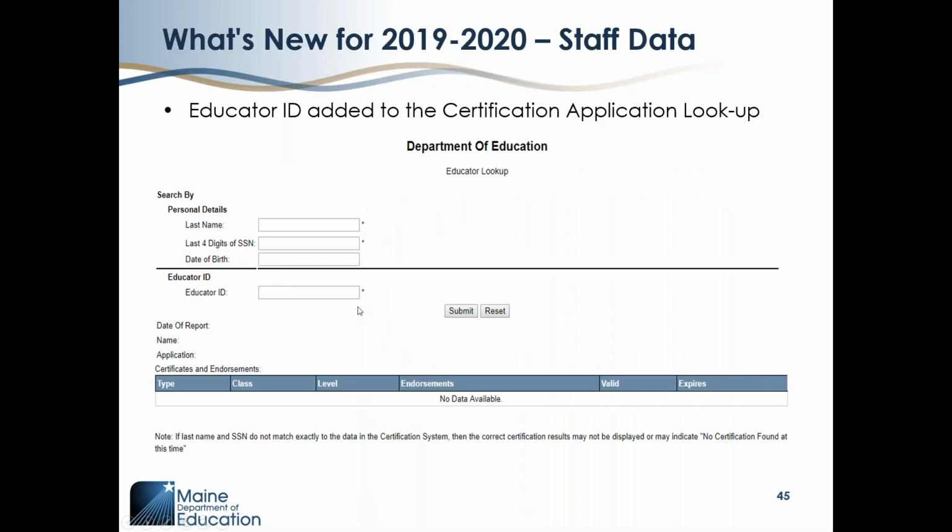So the first thing that's new is we've added the Educator ID to the certification application lookup. This is a module on the NEO public dashboard, so you do not need user credentials to access this. This is open to the public.